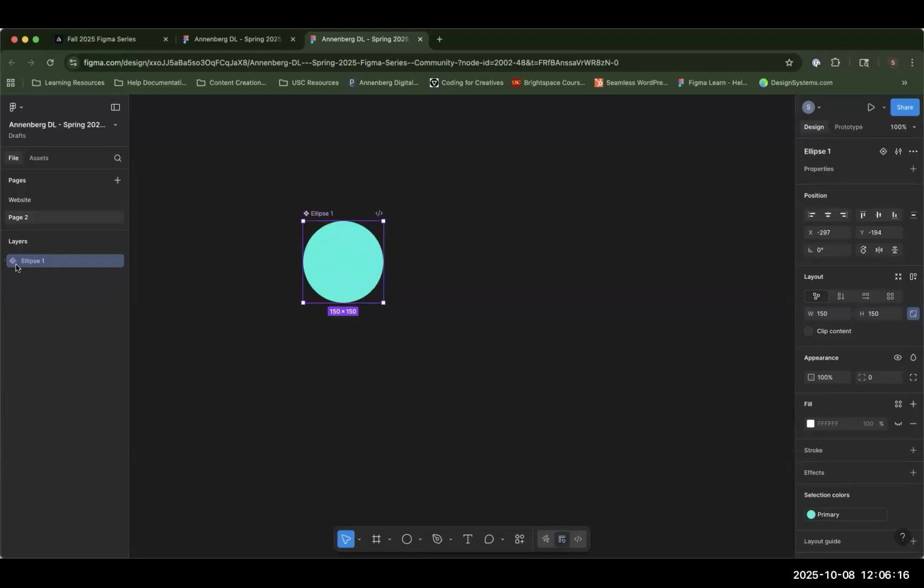The text is purple. It's purple over here. This is just meaning that this is a component. So now once I've created my component and I want to use it somewhere else, I can go to my Assets tab on the left. So over by where it's File, there's Pages.